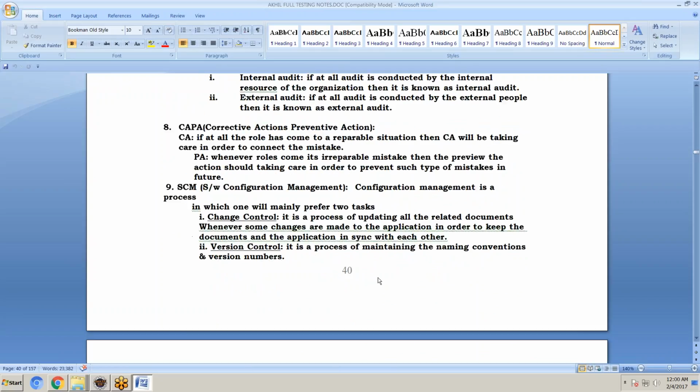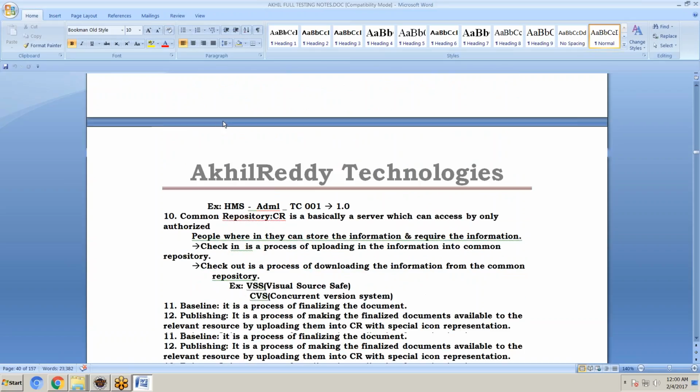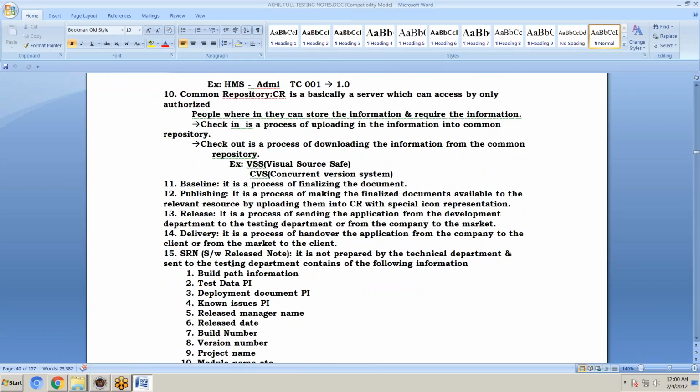Software configuration management, we already discussed. Change control, version control, already discussed. And common repository. Each and every software company will maintain a common repository. Common repository is nothing but a storage place where we can store the total company information. If you want, you can download the information, or upload the information into the common repository. Baseline project means finalized documents. Publishing: before publishing, we will keep it in the common repository. That is called publishing.